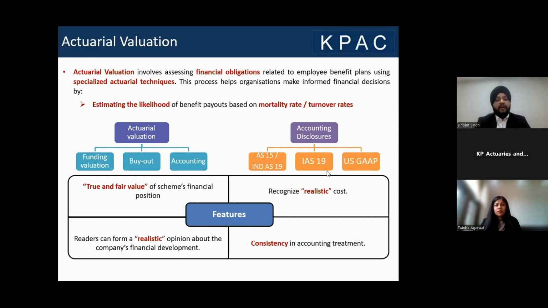And most commonly, they are used for accounting under different accounting standards such as AS 15, Ind AS 19, IAS 19, and US GAAP. Ultimately, this process ensures a true and fair view of the obligation, realistic expense recognition, and consistency in financial reporting. In short, actuarial valuation plays a critical role in telling the company's financial story and is essential for informed decisions by management, auditors, and investors.